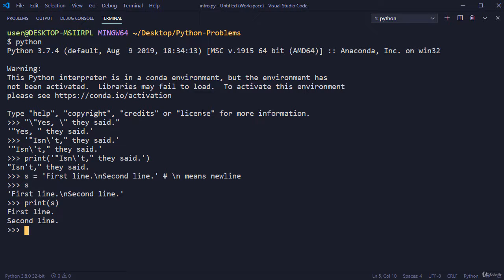You can notice that in this example, without using print, backslash n is included in the output. You have to use the print function to see the second line on a new line.